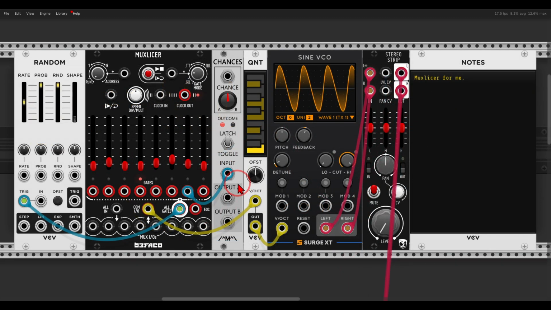The next module is Muxlicer from Befaco. Muxlicer for me, this says everything. Muxlicer is a sequential switch, Muxlicer is a sequencer, and everything in between. There are a few things I really like doing with Muxlicer. First of all is adding probability to the sequence length.